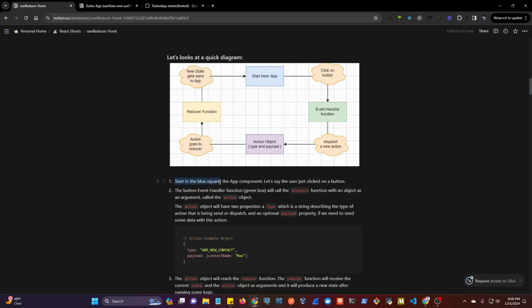So let's read through this really quickly so we can see an example. We're going to start at the blue square here again, the app component. Let's say the user just clicked on a button that we have. So we are at this stage here. The button event handler function, the green box here, will call the dispatch function, which is going to take in an object called the action object. And that object is going to have those two properties.